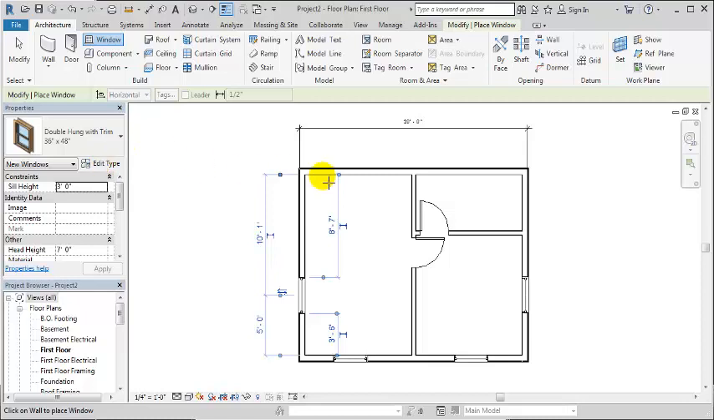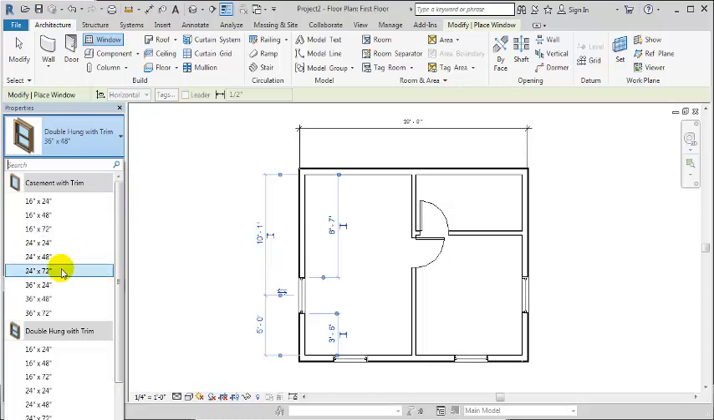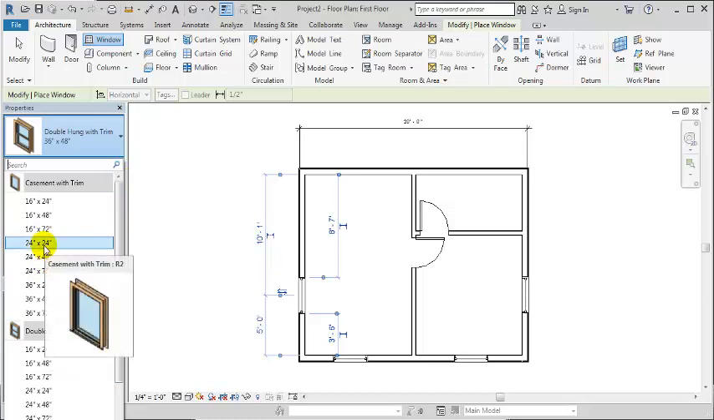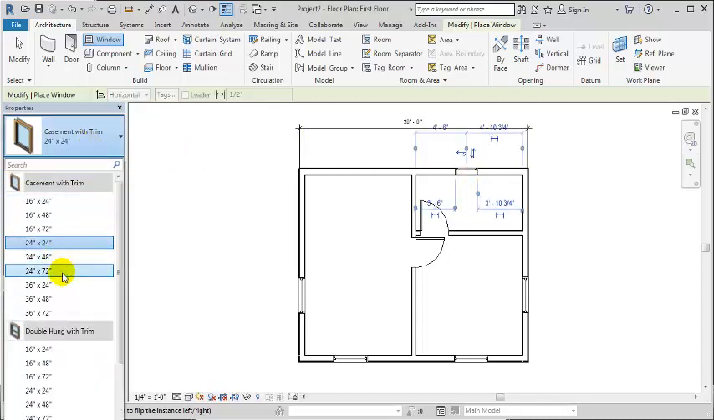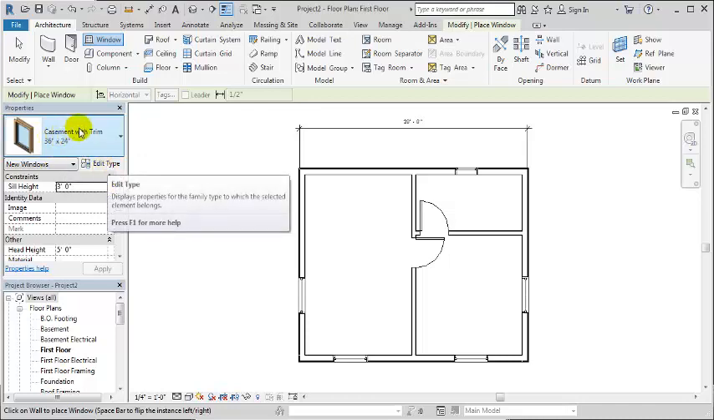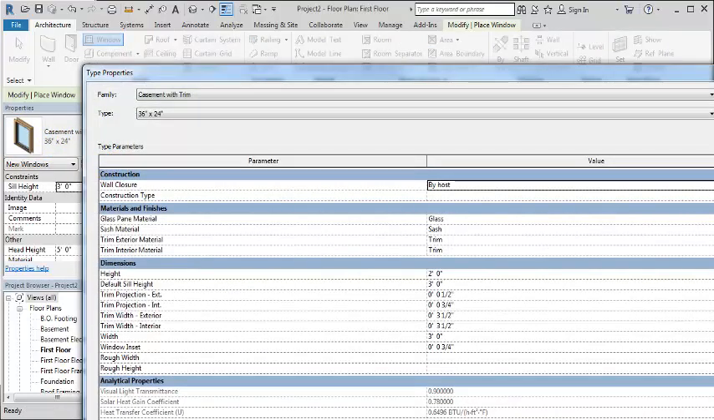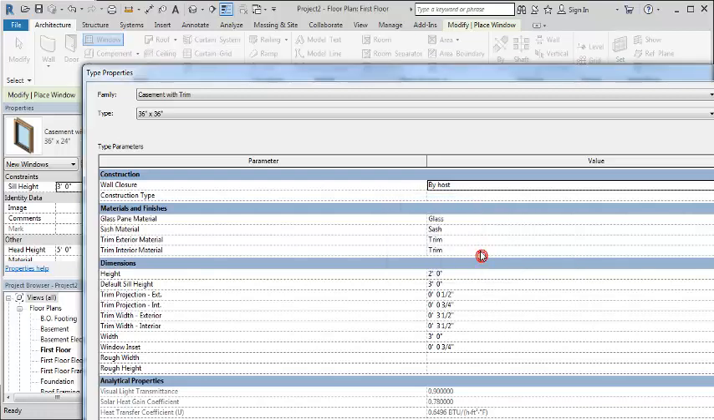And we'll put casement windows, if we've got them. Yep, 24 by 24 we'll put in the bathroom, and then we'll put a 36 by 24 in the kitchen, but I'd rather that be 36 by 36. So we're going to just do a quick edit type. So with that window selected, I'm going to hit edit type. I'm going to duplicate it to create a brand new size and change that to 36 by 36 inches.